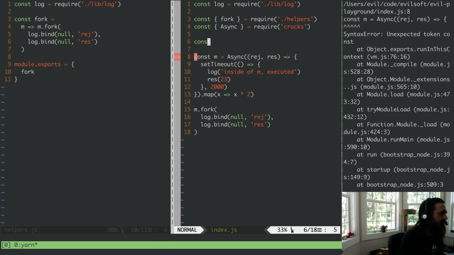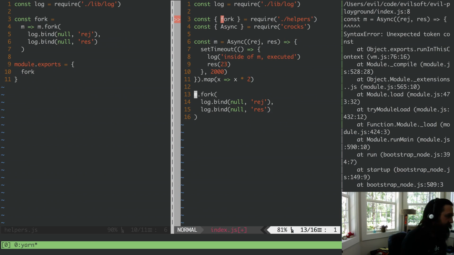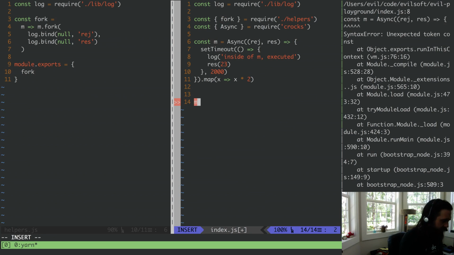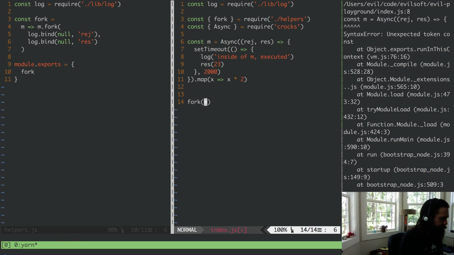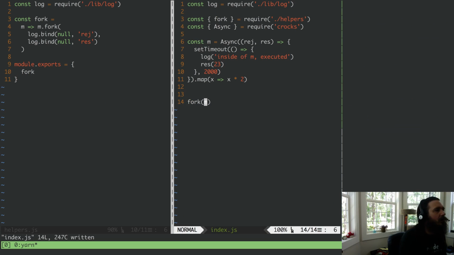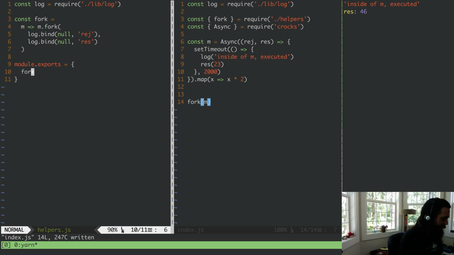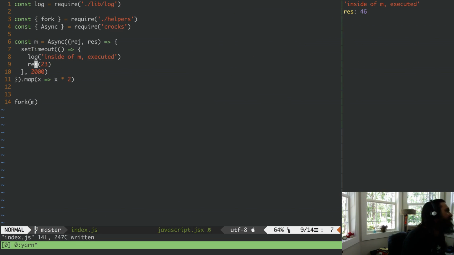Of course, we're going to get an error here. All right, so now we have this fork function, so we can get rid of this and just make sure everything still works. We'll just call fork and do M. And two seconds later, it still works. So all we did is make a little helper. Now we can just call fork, we don't have to worry about that, and we can put that away for now.